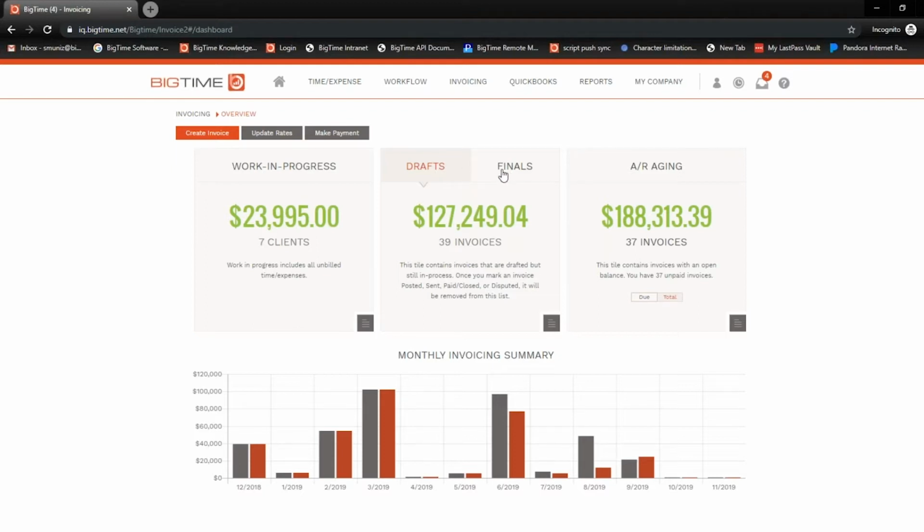If we swap this to finals, this would be all of your invoices that have been sent to the customer, posted to QuickBooks, or paid for the current month. And lastly, here you've got the AR aging, which is your total open balance. And it lets you know how many invoices you have that are open as well.